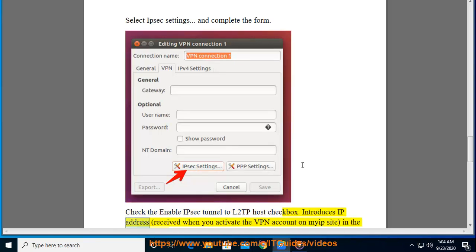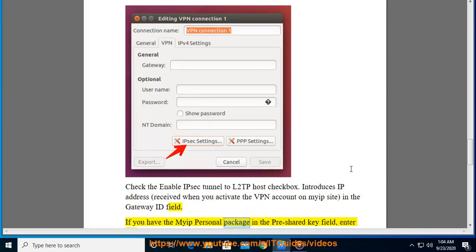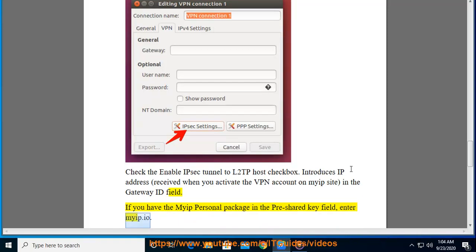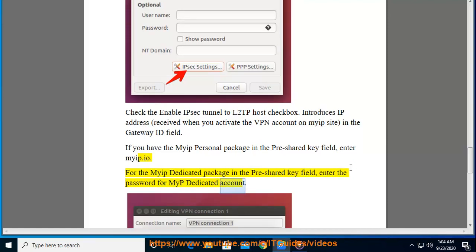Introduce the IP address, received when you activate the VPN account on the MyIP site, in the Gateway ID field. If you have the MyIP personal package, in the pre-shared key field, enter emyip.io. For the MyIP dedicated package, in the pre-shared key field, enter the password for your MyIP dedicated account.